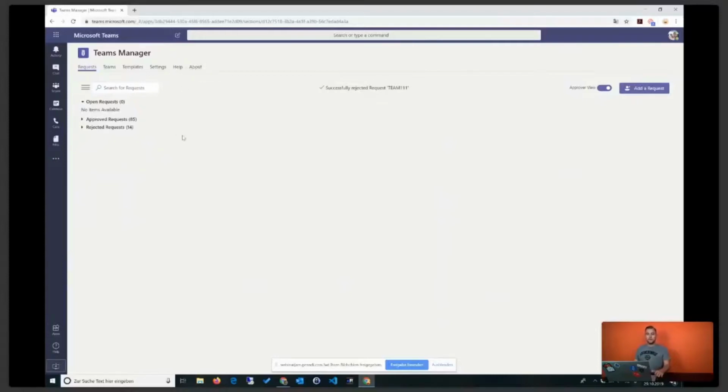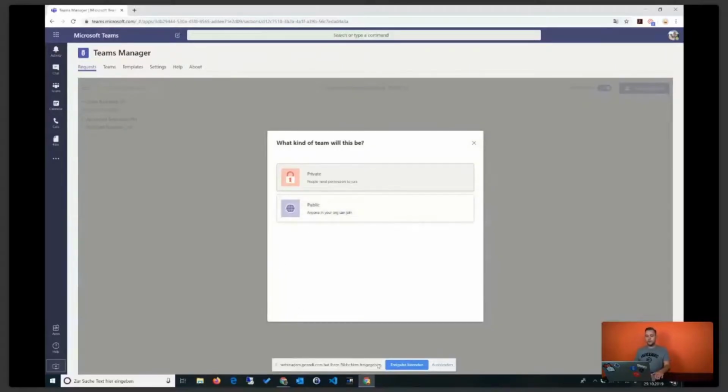So first, I want to show you how you can add a request for a team. And in the second part, I show you the app from an administrator view. So which settings you can configure and how you can create a template and save it, for example. But first, have a look at the user perspective. And we have here a button, add a request. When we press the button, we have the normal Teams view for creating a team.